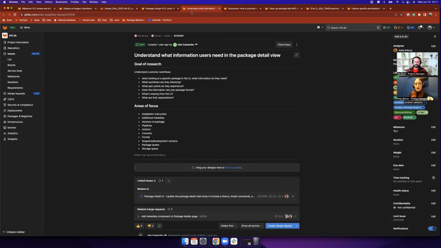And then in terms of additional metadata, at the moment, for some package formats, we show some additional metadata, and we want to understand, what's helpful about that, what's missing, is there anything else that we should be showing? So we'll be looking to speak to some customers, users of the package registry in 15.2.